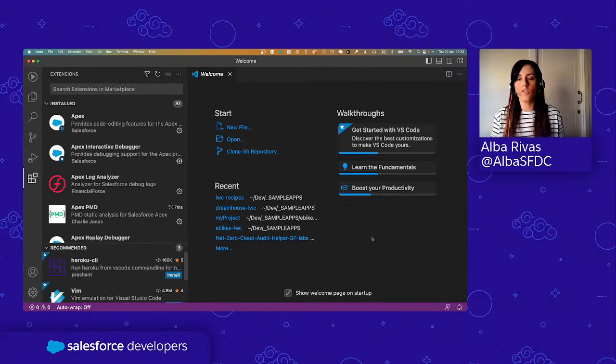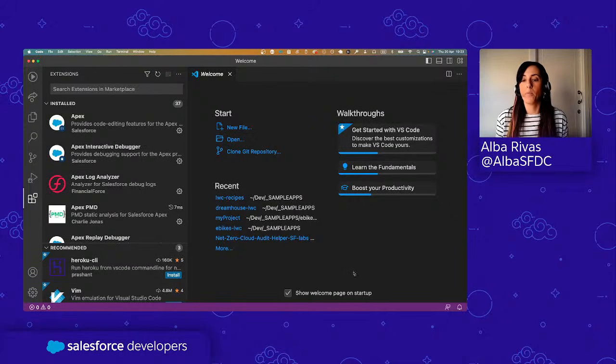Just install the extension, and that is going to enable a lot of tools in Visual Studio Code that are specific for developing with Salesforce. Fantastic. So what's next? Next, we are going to generate a project.